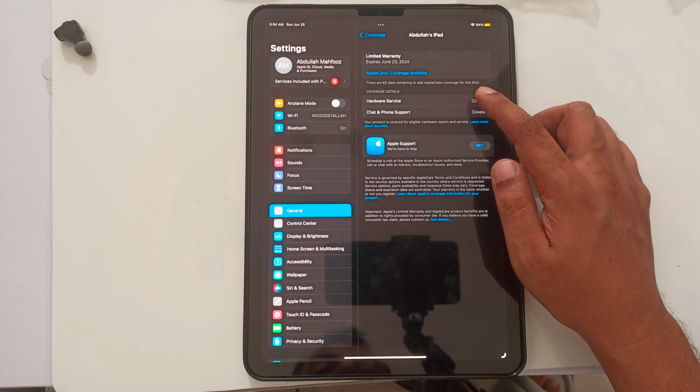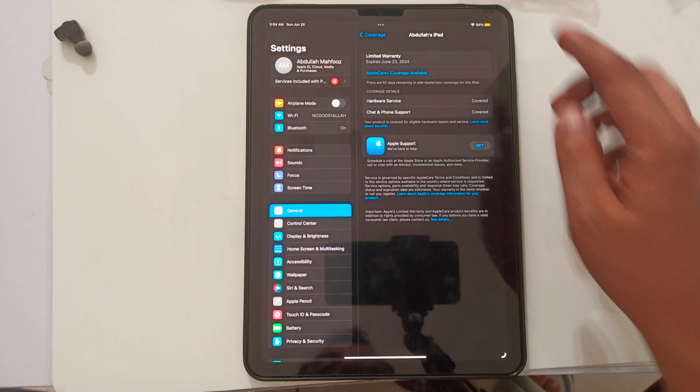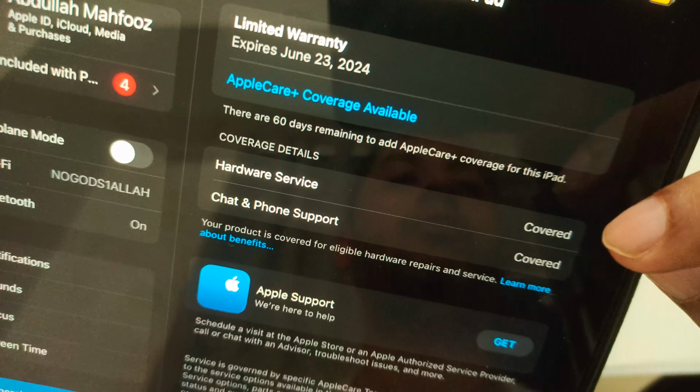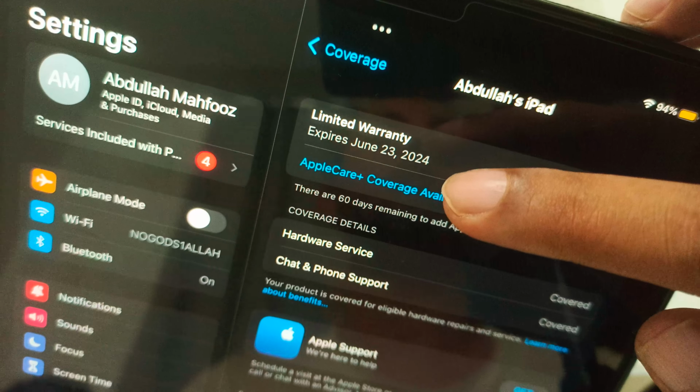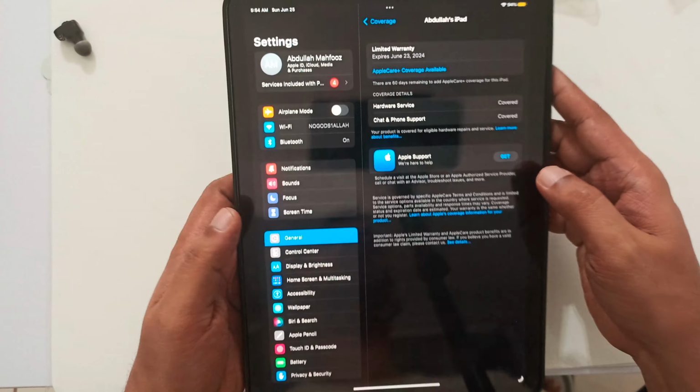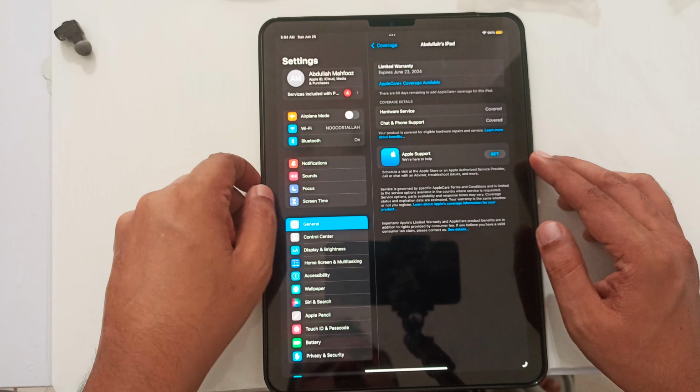First I want to show you the warranty here. As you can see, this is 25 June, and my warranty starts and is going to finish on 23 June 24. So it's just new.